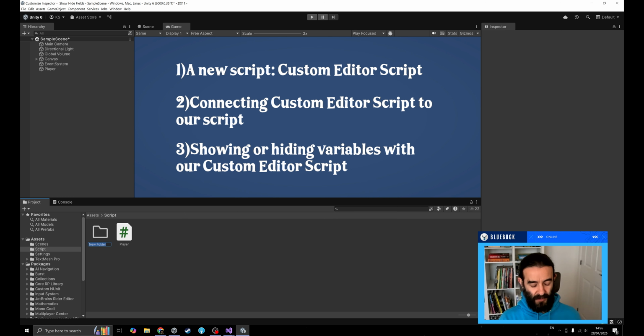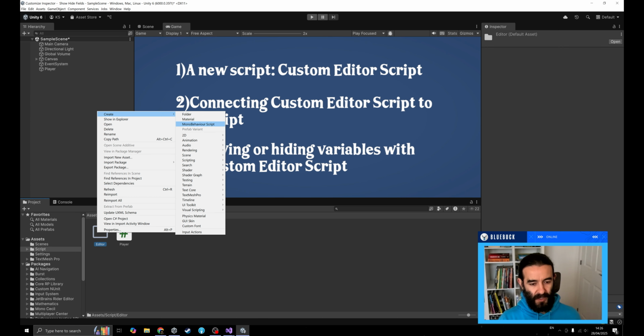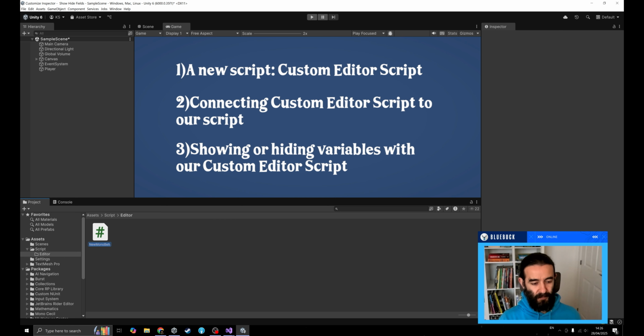I must create a folder named Editor, and within this folder I must place my custom editor script. The name is not important, but it's a good practice to use our script, which is Player in this case, and add Editor to the end of it. First step is already done. We have our custom editor script placed in the Editor folder. Next step, we are going to connect our custom editor script to our script.